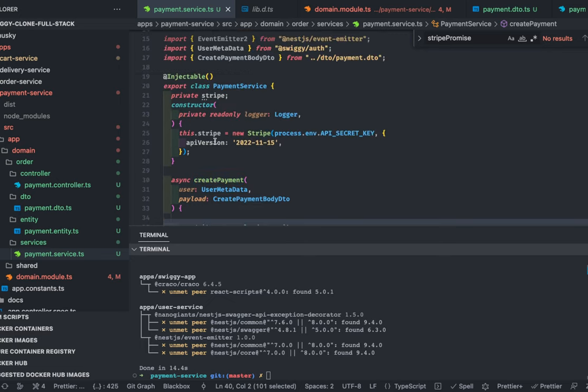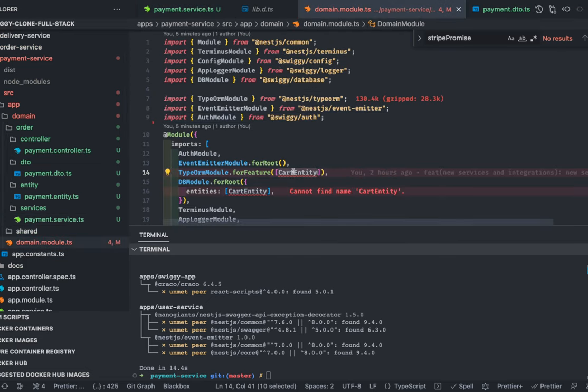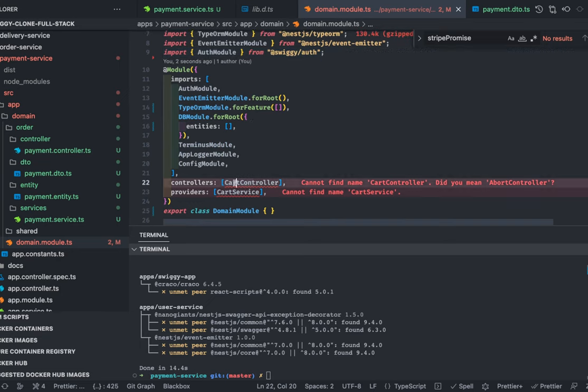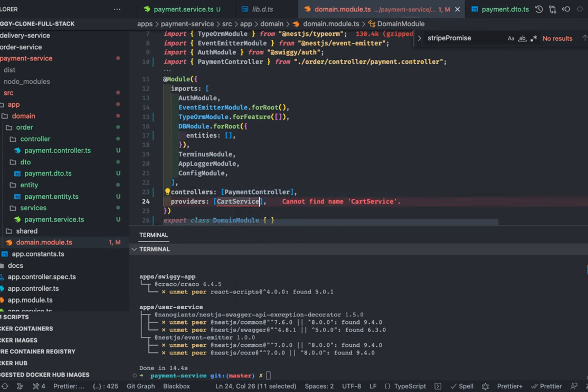reference, because here we are passing the API secret key. This is going to the domain module. Now we don't deal with the entities for now, because we are not creating anything, but we will. I'm just trying to orchestrate this payment for now. Payment controller. This is my payment service.